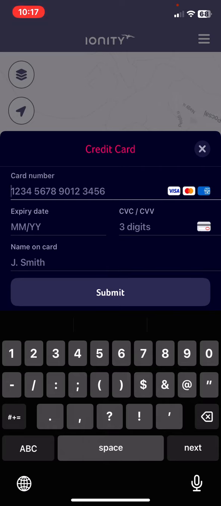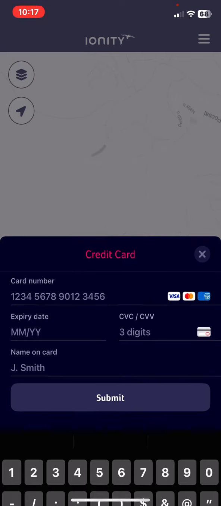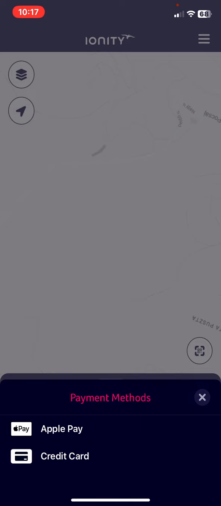So first you have to provide your card number, the expiry date, and the CVC or CVV, which is a 3-digit number on the back of your card. And lastly, you need to put the name that's on the card, and then just click on the submit button and the card is added.